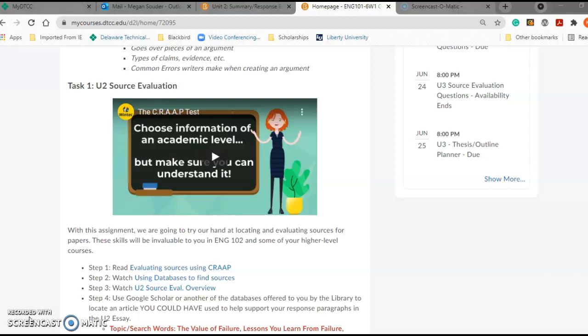So it would be a source that we could have used in our Unit 2 paper to make our points a little stronger. So to summarize, you are going to locate a source that you could have used on your Unit 2 paper, the value of failure, and evaluate it using the CRAP test.